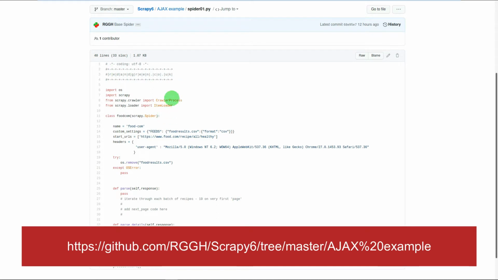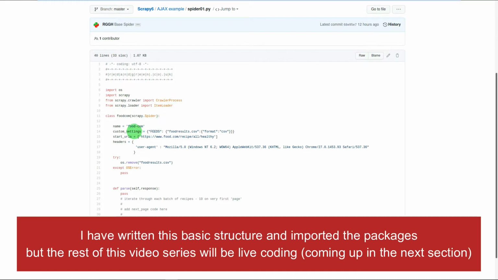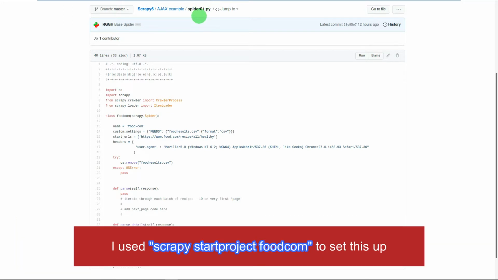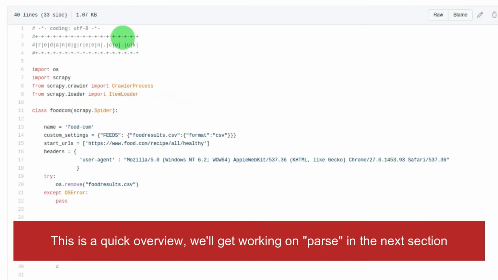So what I've done so far is write the outline of the spider, and as you can see I've saved it onto GitHub. Scrapy 6, AJAX example, spider.01.py. What I'm going to do is save incremental copies with different names. It will just make it easier for you to go in and see stage by stage the progress of the code. And let's begin. So we've put in our little ASCII logo at the top.